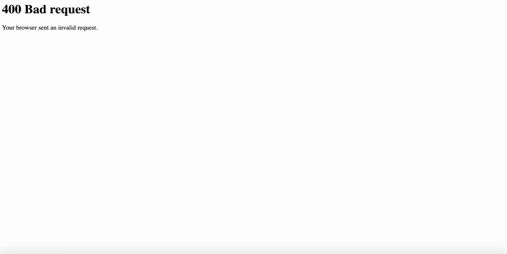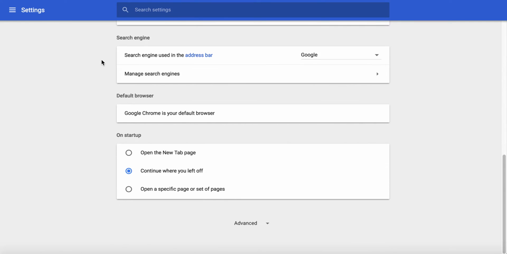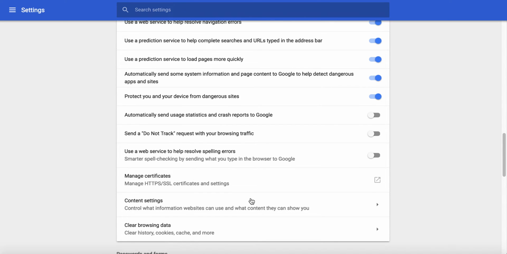Now, I'm using Chrome. And so what I will tend to do is in your browser, in the menu area, if you go to Chrome and then go to Preferences, then once you get to Preferences, you can click Advanced. And then once you click Advanced, you can click Content Settings here.